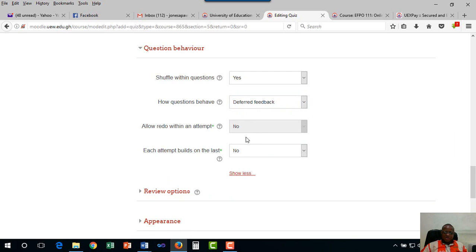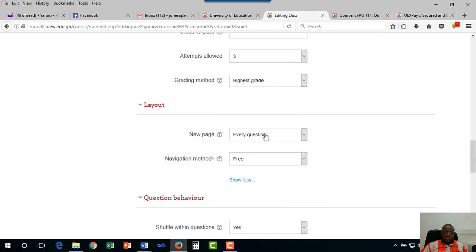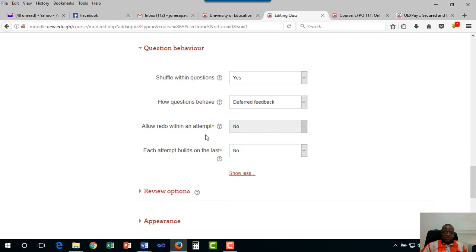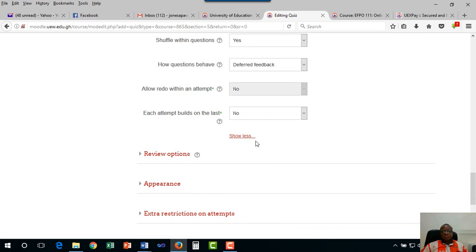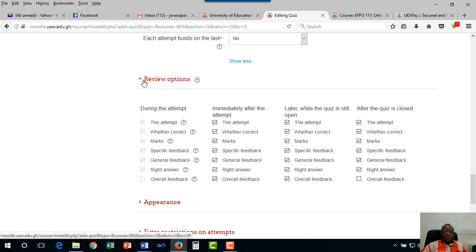Show more, but allow redo within an attempt. This is where you are going for the adaptive mode, then you can do some redo. That's for formative assessment. All this you can just set it, turn your role to a student and try it and see how it looks like. Each attempt builds on the last attempt. Yep.